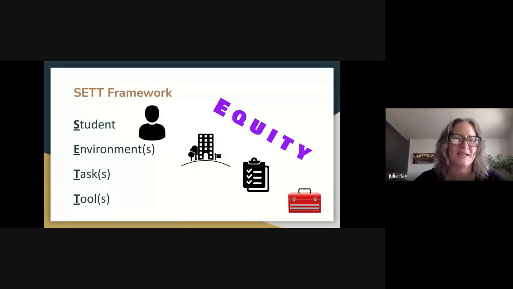And just a reminder that anytime we're looking at any of these tools, we want to be considering the students, the environments, the tasks, and then looking at the tools, always through a lens of equity to make sure that every student is getting exactly what it is that they need.